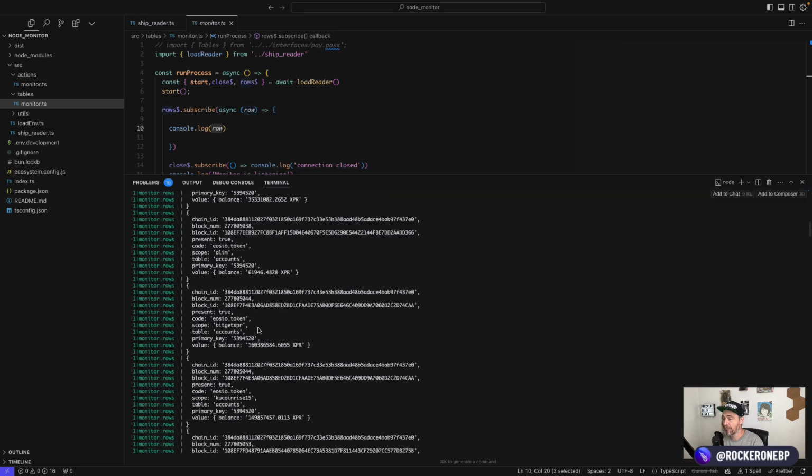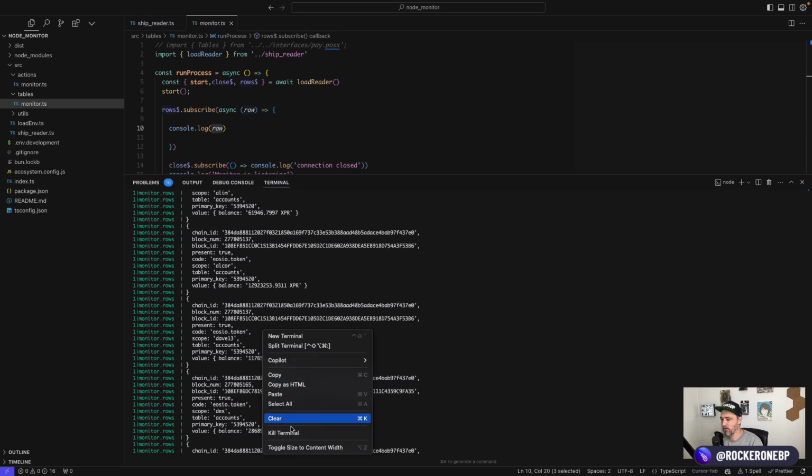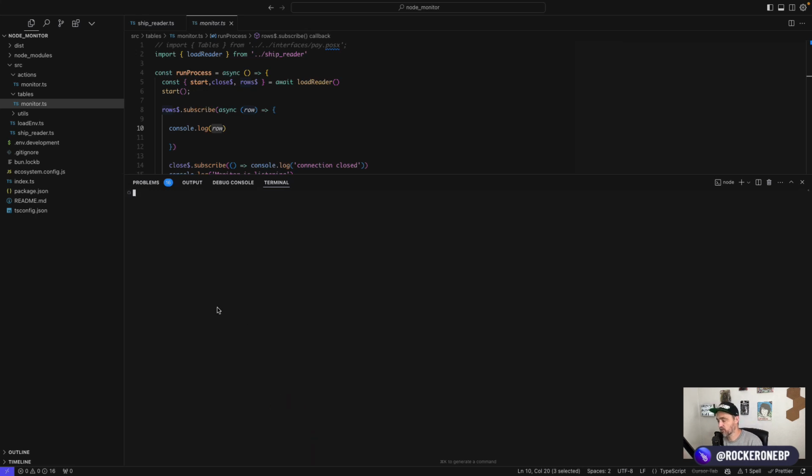So this is it. We've done it. We now have a script that catches information about accounts on the EOSIO smart contract.